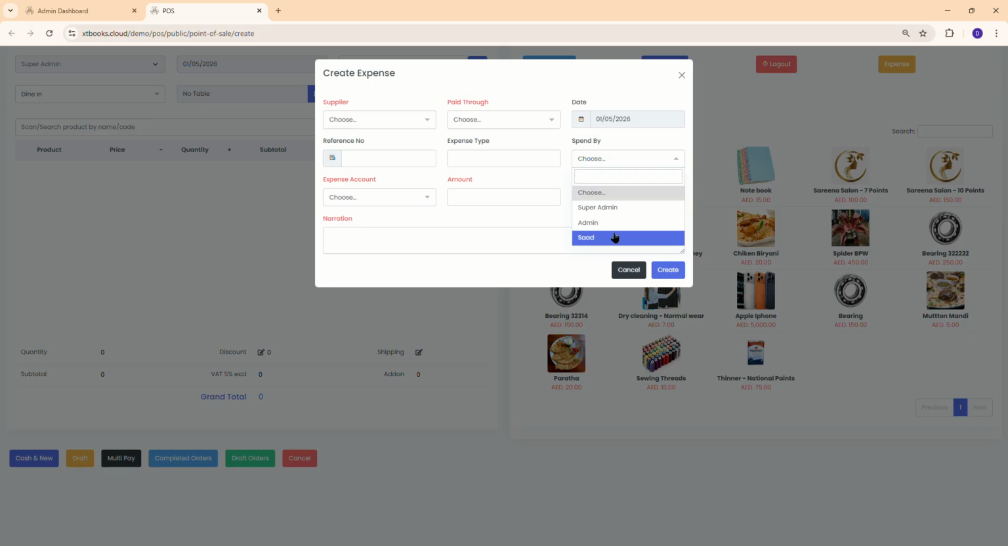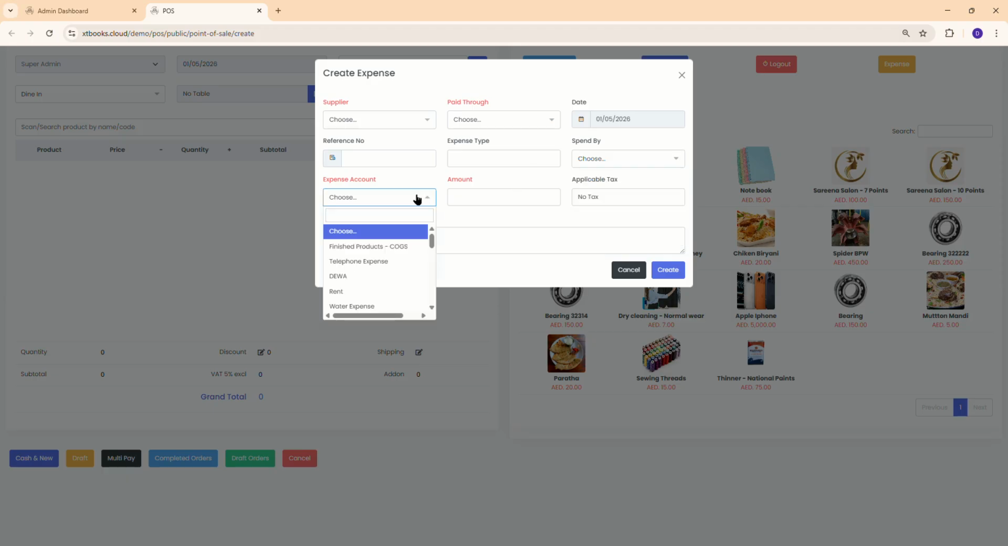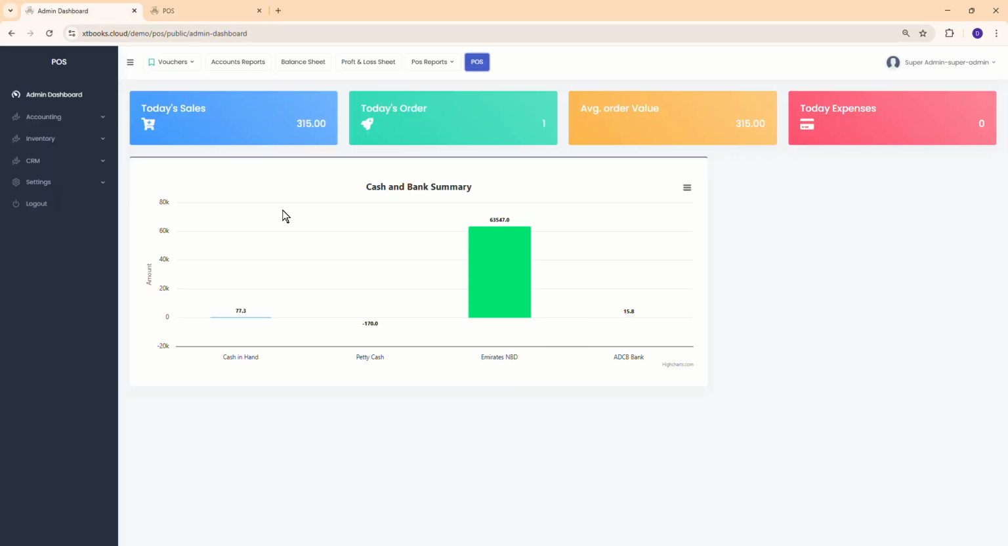If it is admin, if it is biller, if it is super admin, you can have your expense account also. For example, if you are giving it to the Deva or rent, water expenses, all of them can be added here. The amount will be there, then if it is taxable, and the narration will be there. So the expenses will be shown into the backend for you.